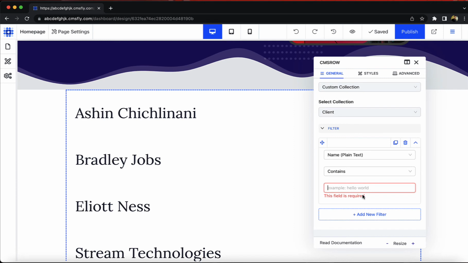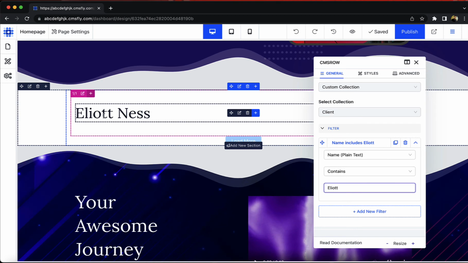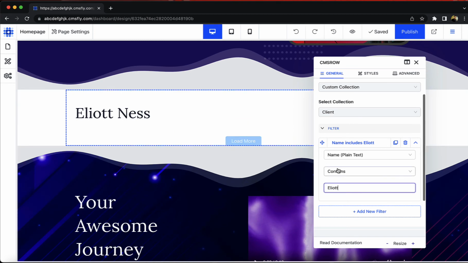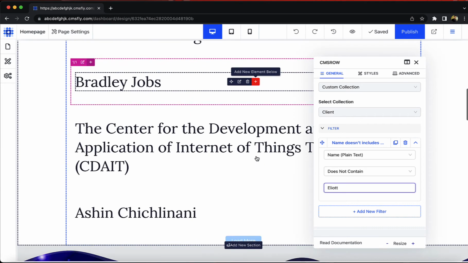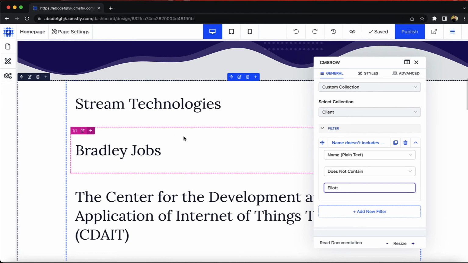So let's say we are trying to showcase specific items in this section on my website. Let's say I want to display Elliot, and as you can see the rest of the things have been filtered out and Elliot is here. There's another example. If I say does not contain and write Elliot, as you can see the rest of the things are displaying except for Elliot.